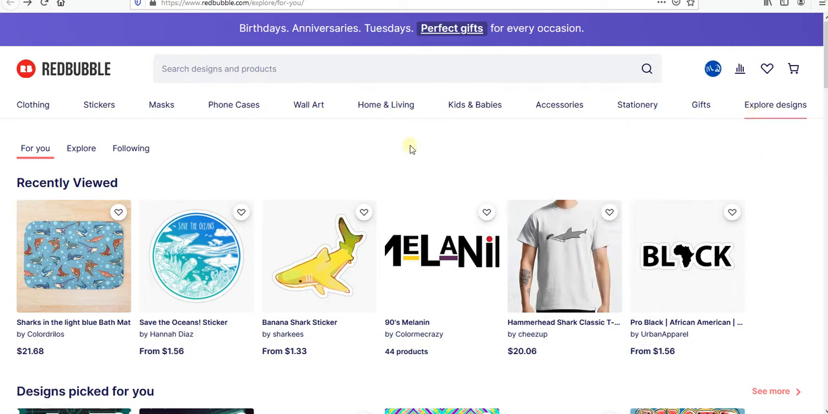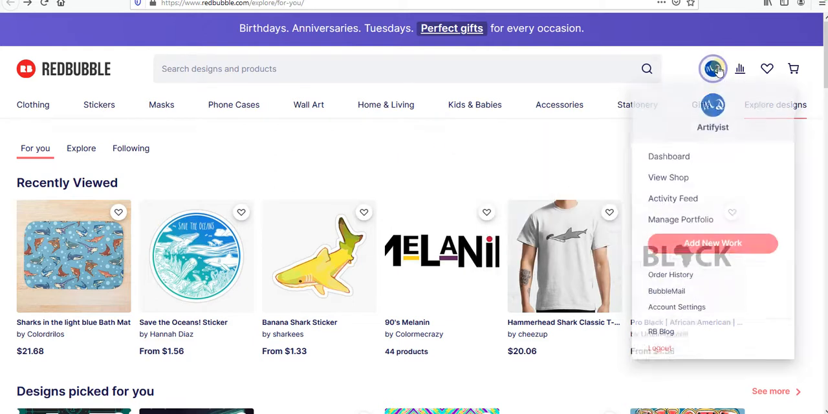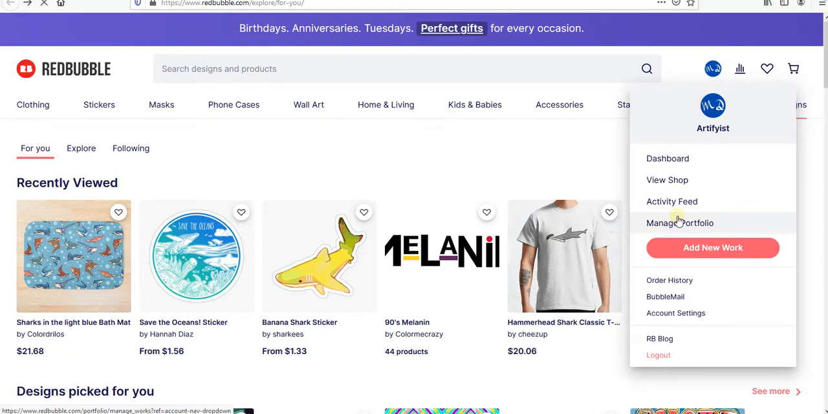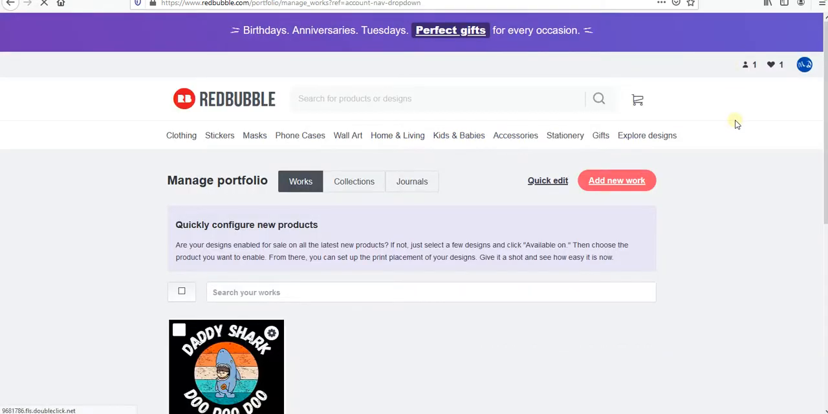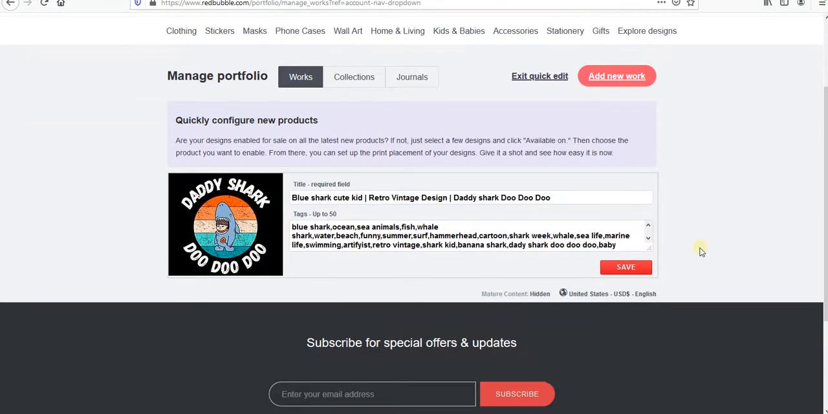So first of all, the first one we will go to manage portfolio. So from your logo icon to manage portfolio. And what I want to show you here, maybe you don't know at all, is called quick edit. If we press quick edit here, you can literally edit your title and your tags in a very quick way. And if you have like 50 or 100 or 1000 designs, it's very easy to just edit your title and tags from here.